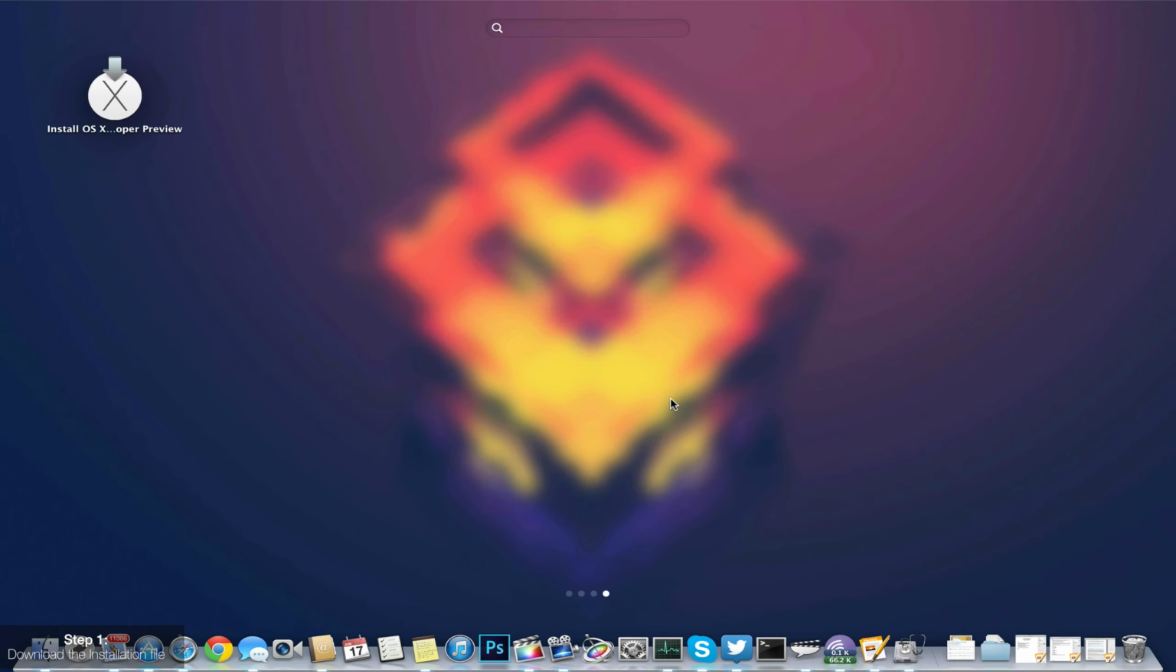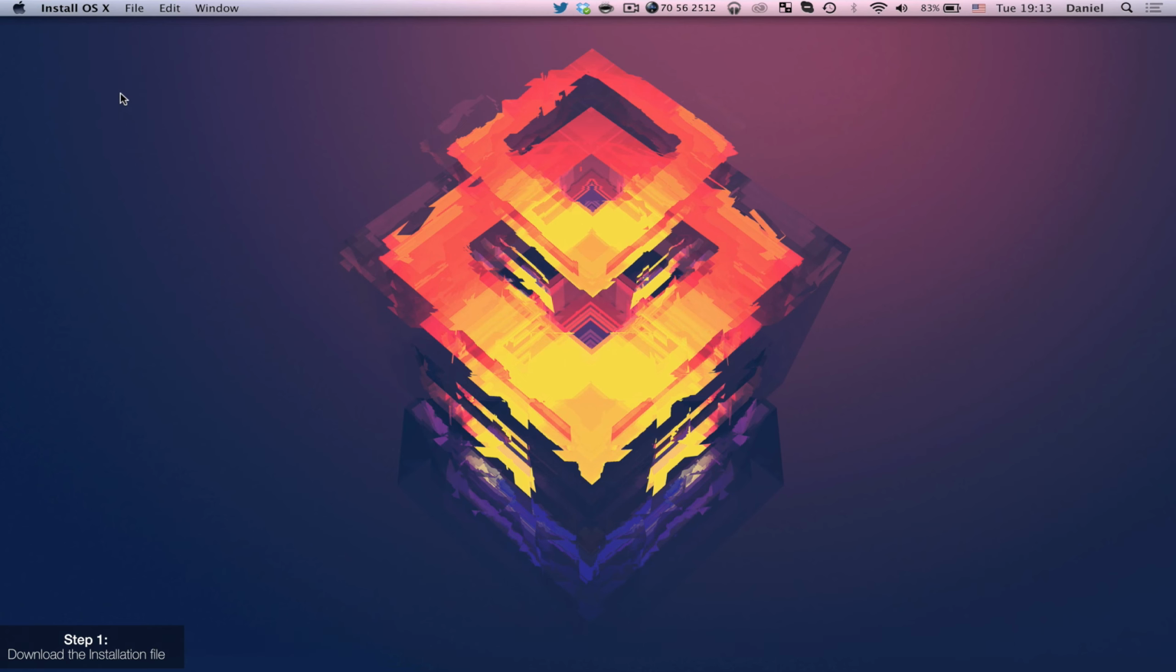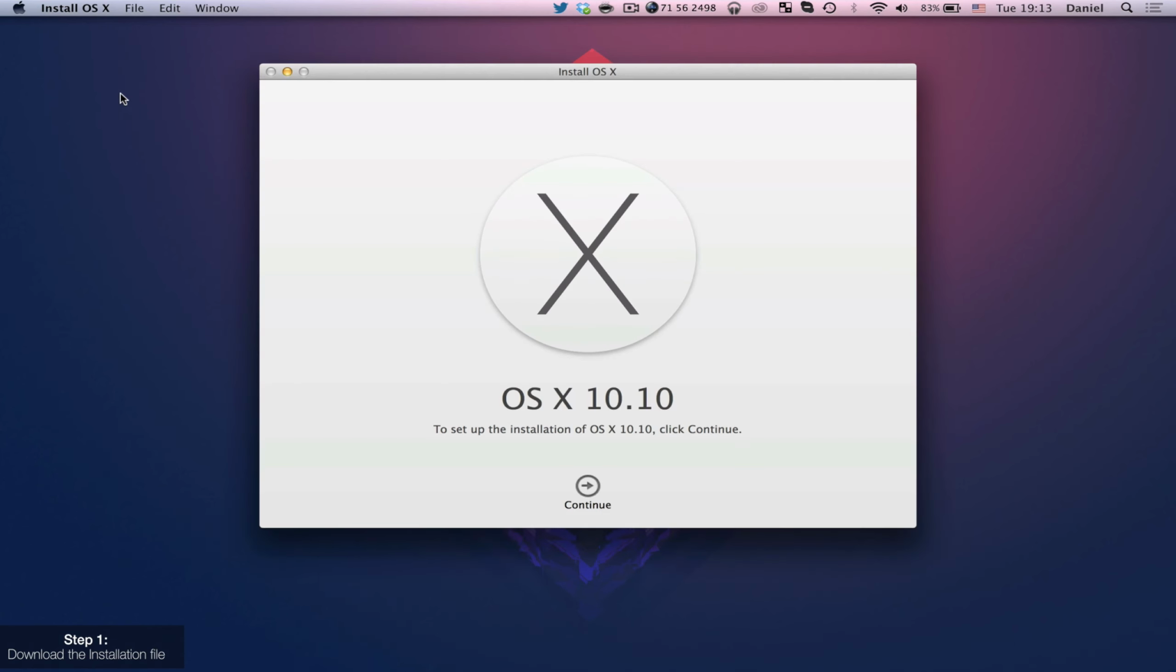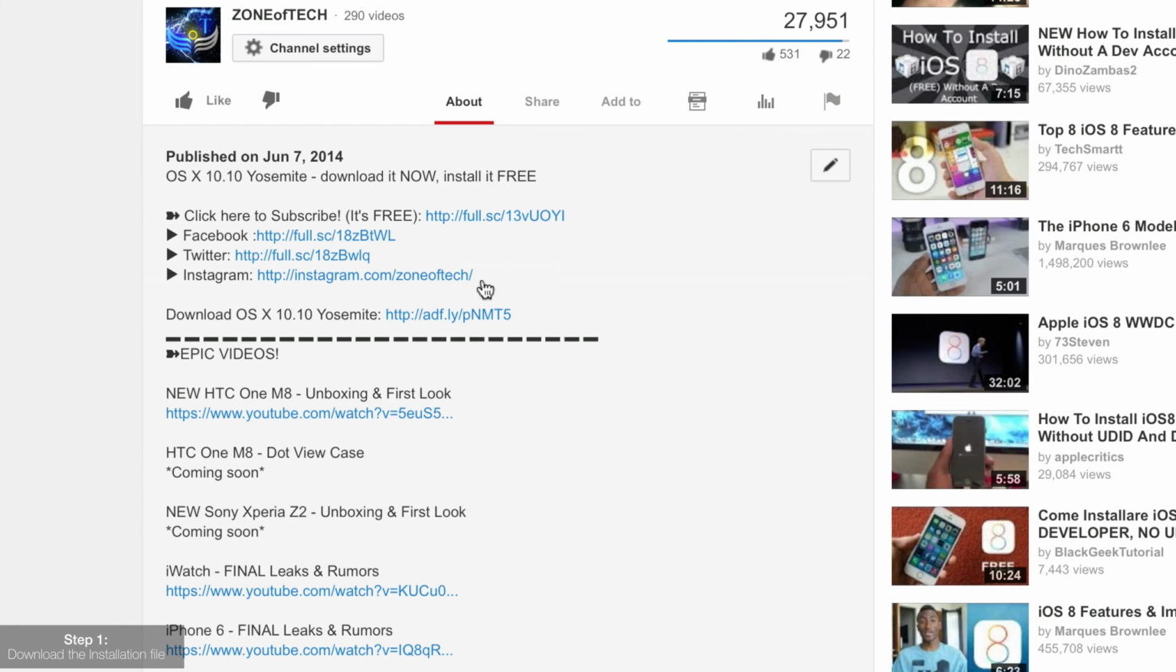So what you want to do first is get the download file, the installation file. Actually, it's a DMG file, but you need that file in order to install OS 10.10 Yosemite. I've included a link in the description, so simply click that link, go to that website and download the OS 10.10 Yosemite installation file.